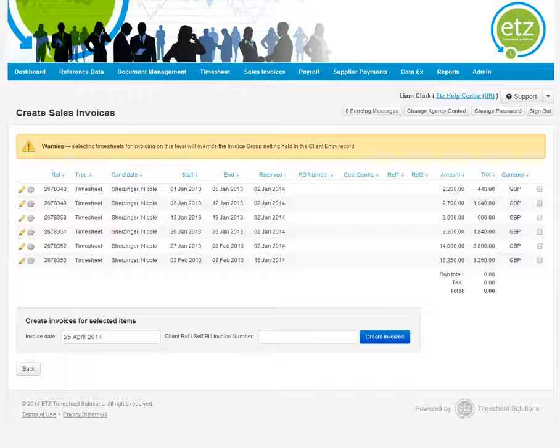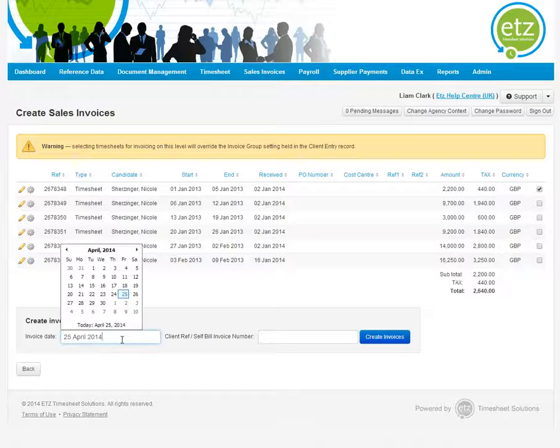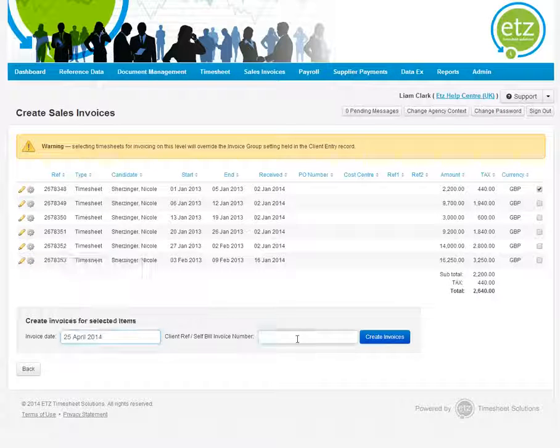So, for example, if we select the timesheet listed, I'll select the top one. This will show the total value, which should match your client's self-bill invoice. Again, you can change the invoice date here at the bottom. If you wish to match your client's self-bill invoice, in the change invoice date section and in the client ref/self-bill invoice field, you enter the client's self-bill invoice reference, just here. This will help when it exports into your accounts package. You then click on the Create button for these items to raise.